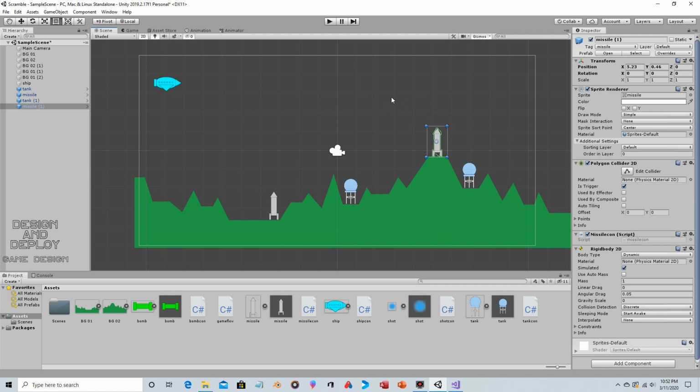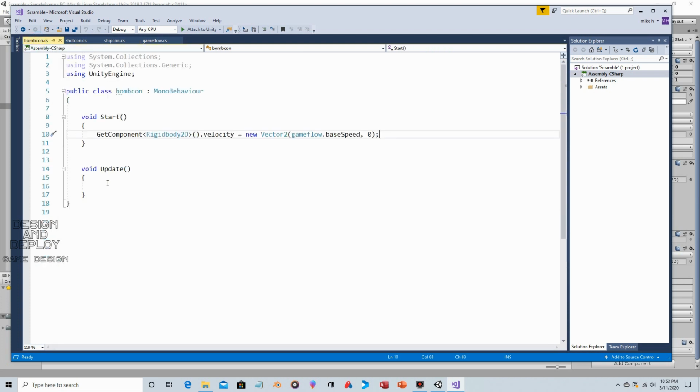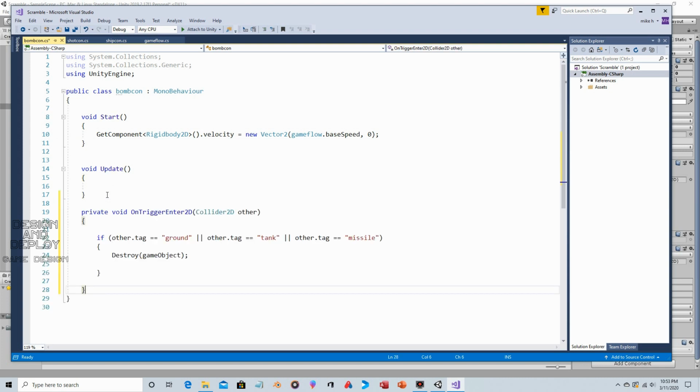We need to now have the bomb also do all these. So I think we can just copy and paste that, because if the bomb hits the ground, we want it to be destroyed. If the bomb hits the tank, so yeah, we want it to be destroyed in any of these cases. So we can actually just copy this whole thing and then go to our bomb con script. And again, outside of start, outside of update, just like that.